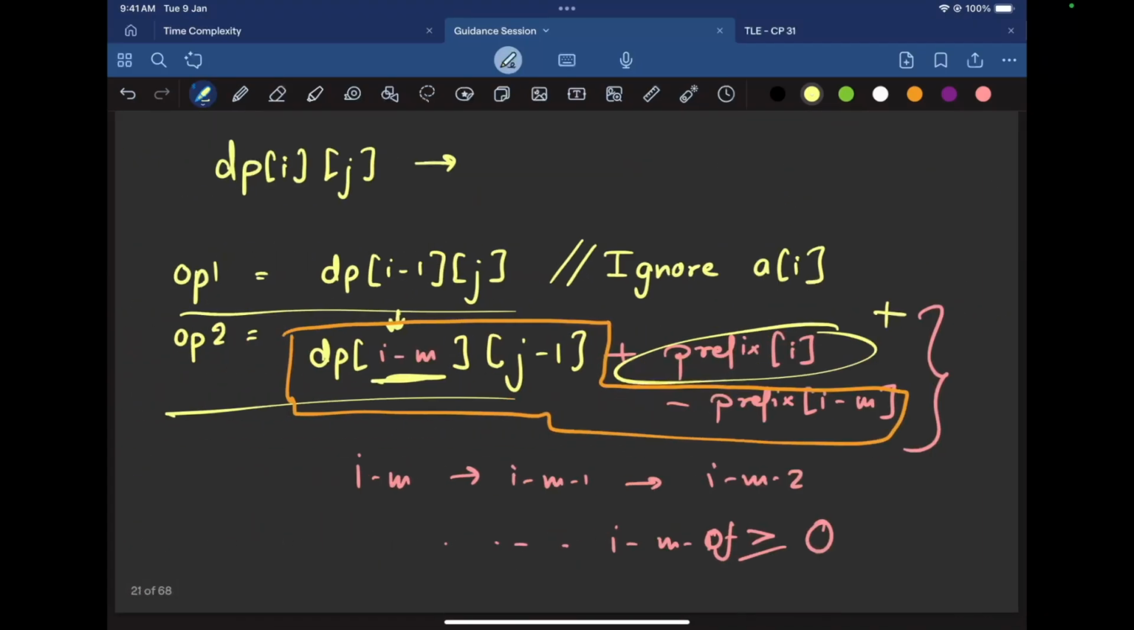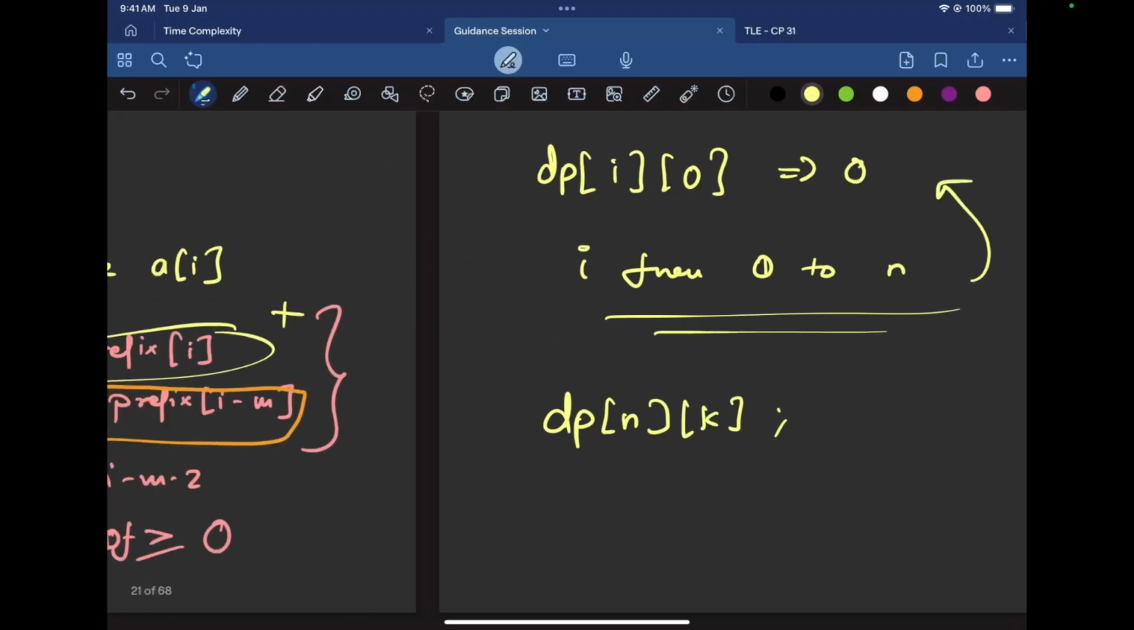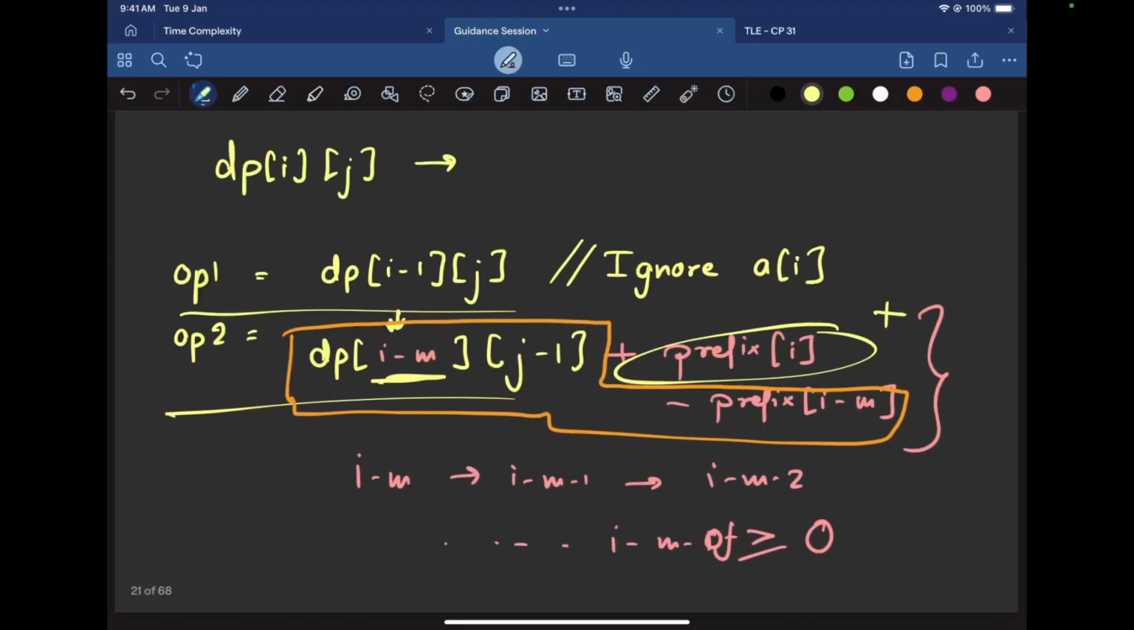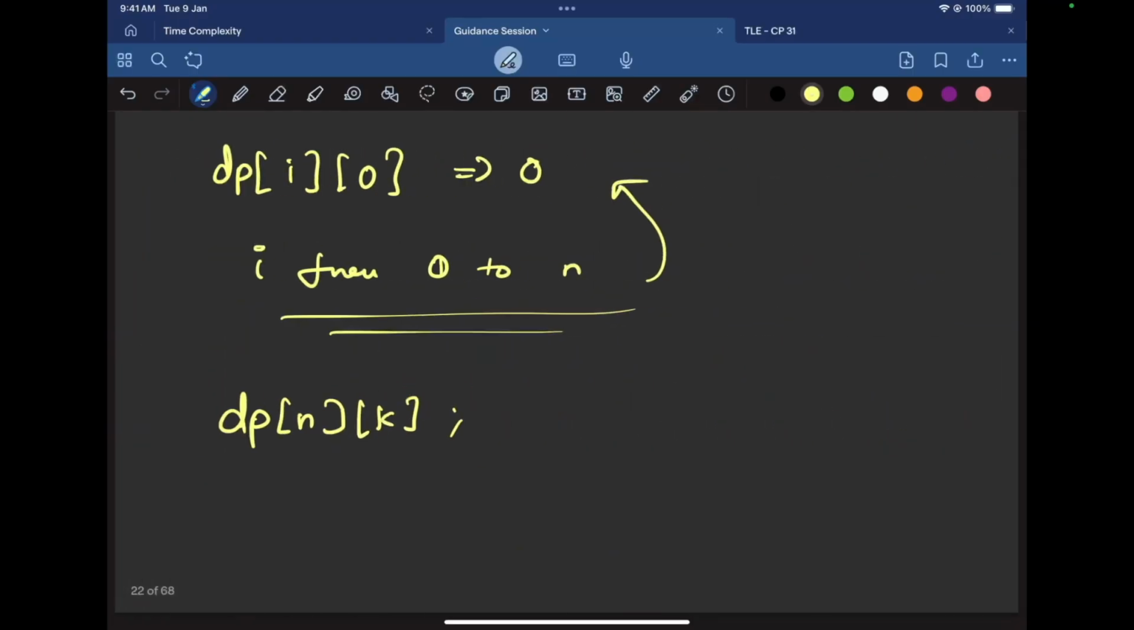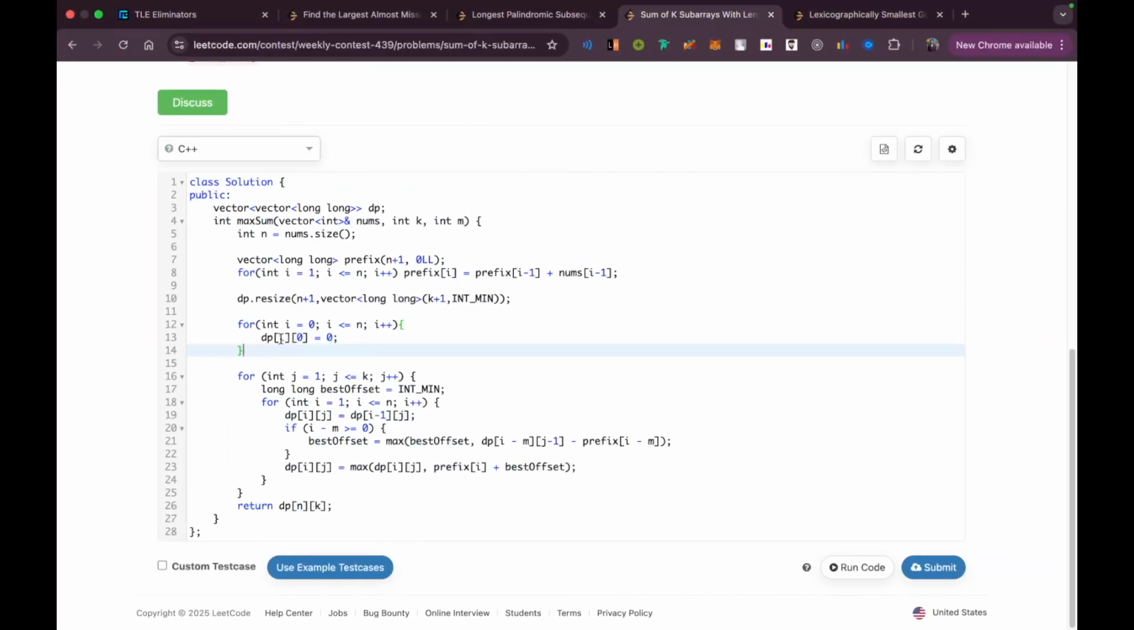And by the way, what is the answer? I think we did not discuss this. Answer is very simple. dp of n of k, which would mean that you have considered all the n elements and you exactly made k subarrays. By the way, also making sure that every subarray had at least m size, because you have windows. So you know that this is what you finally want to return. Okay, now let's go back to the code. We'll say this is our base casing. dp of I of 0 turns out to be 0 for everything from 0 to n.